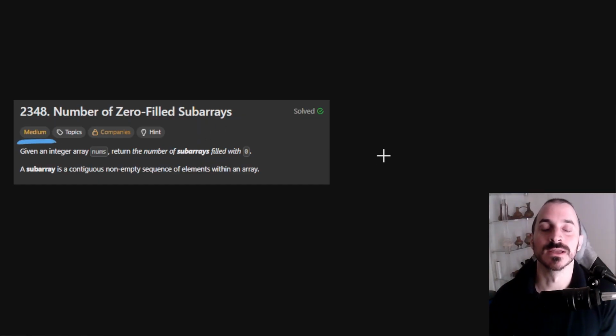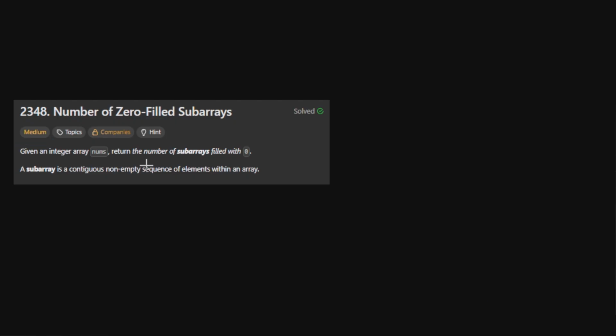This is medium and the logic here is quite simple, so next I will show you my intuition, approach and efficient solution. Our job is simple, we are given an integer array nums and we need to return the number of subarrays filled with 0.